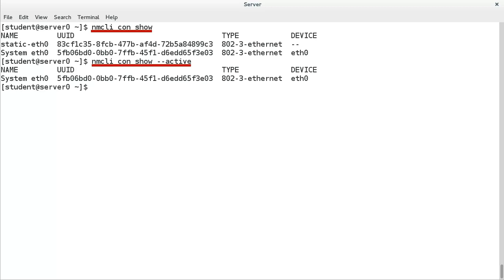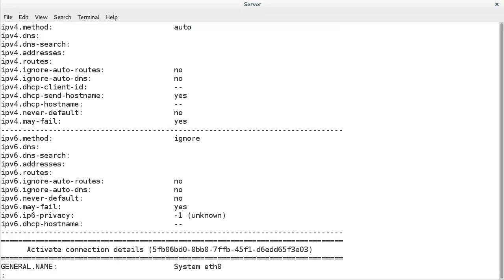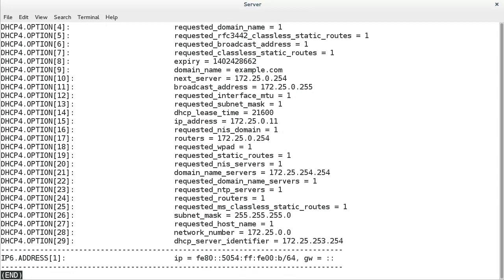A connection is a collection of configuration settings used by a device. You can view connections by issuing nmcli connection show, which will output all connections. Use --active to limit the output to active connections only. To get a detailed list of connection settings, use nmcli connection show and the connection name. If you include the -p option, then the output will be slightly easier to read.